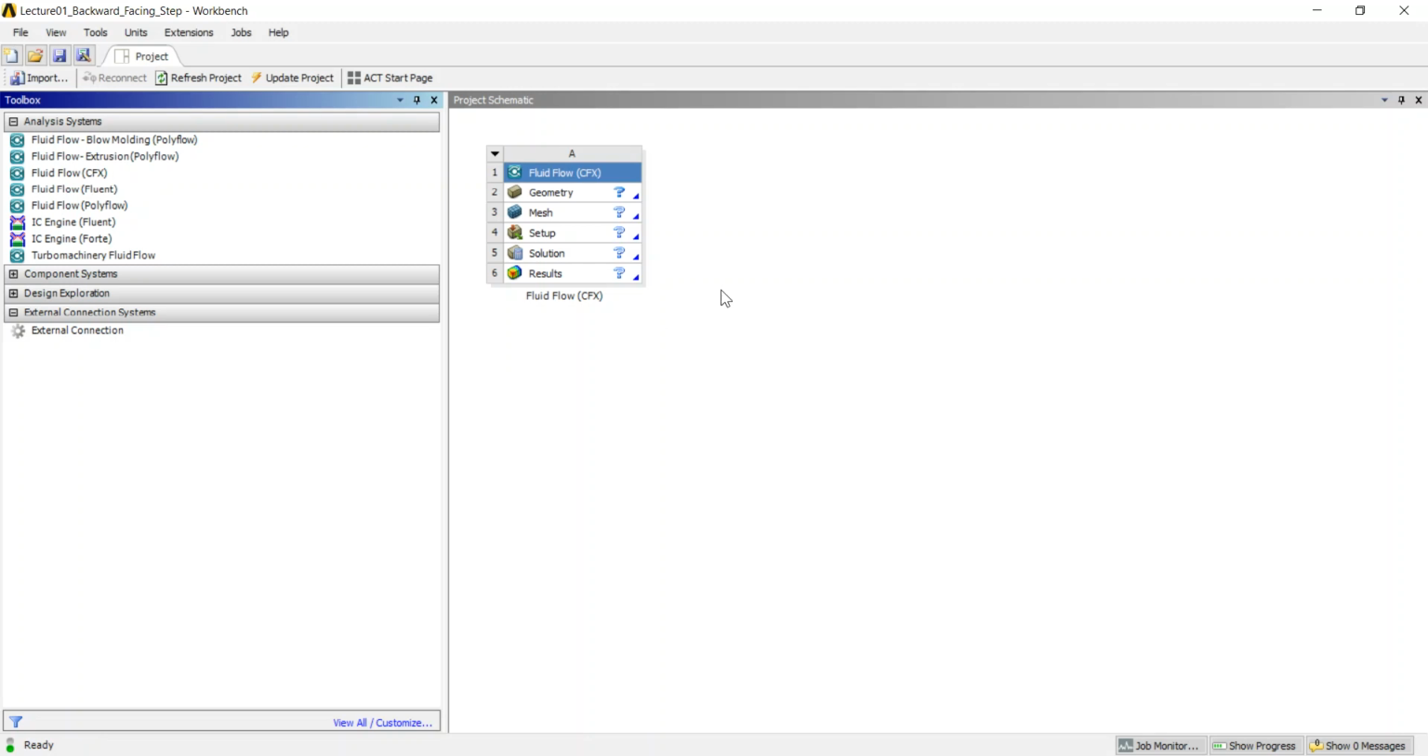Now you have to do 5 different steps. At first you create the geometry. After you have created the geometry, you create a numerical mesh. I will explain what a mesh is a bit later. Then you have to choose Setup, Solutions and Results.